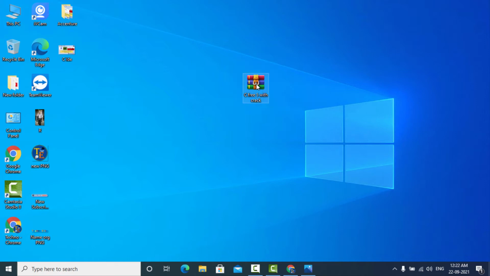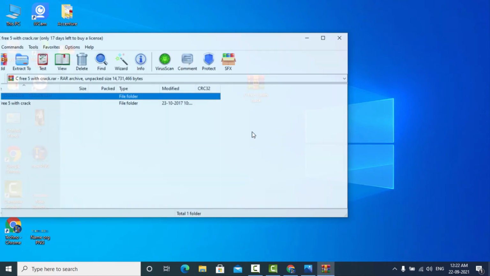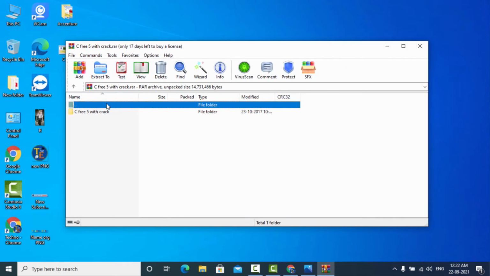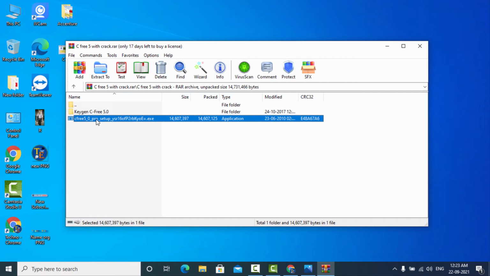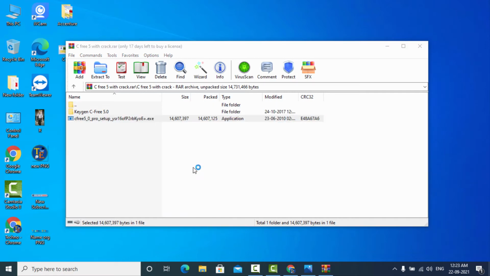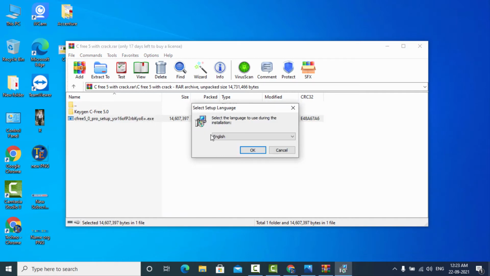So I am going to open my folder, and this is my folder where we can see one folder inside for this application, C Free 5 with crack. We have just opened this one also, and this is the setup, C Free 5.0 Pro setup. This is the setup file. We have to install this setup. So I am going to double click on this one to start the installation process.